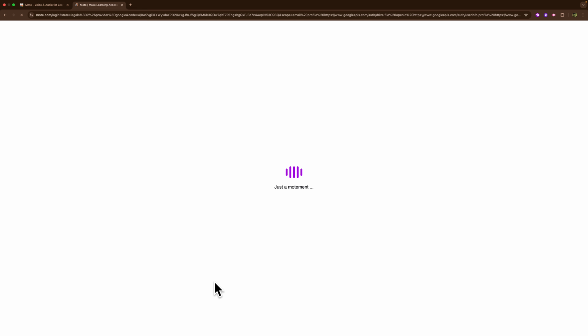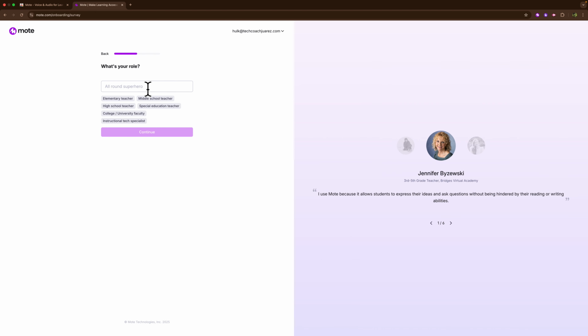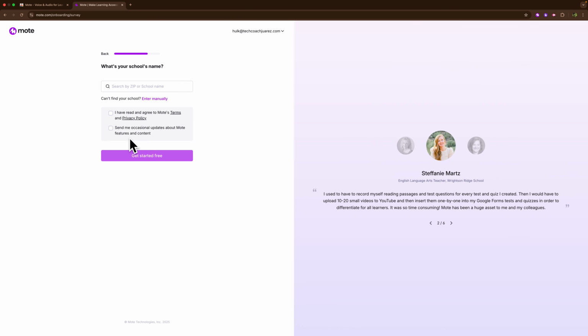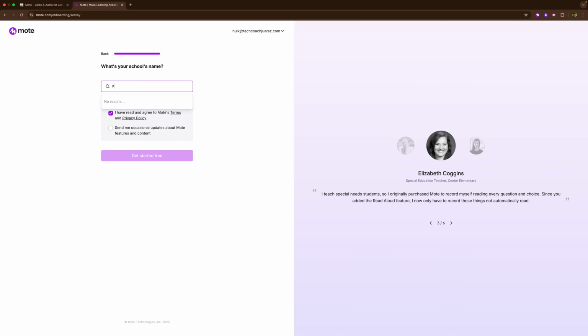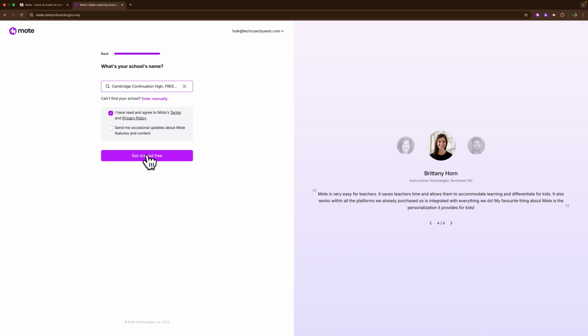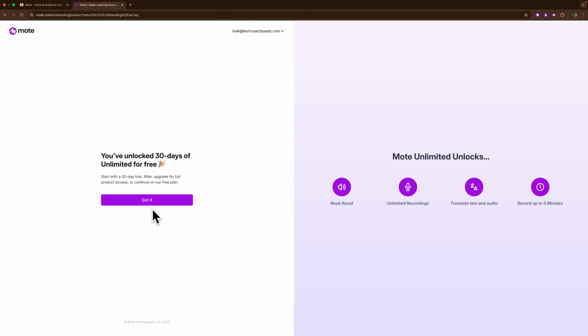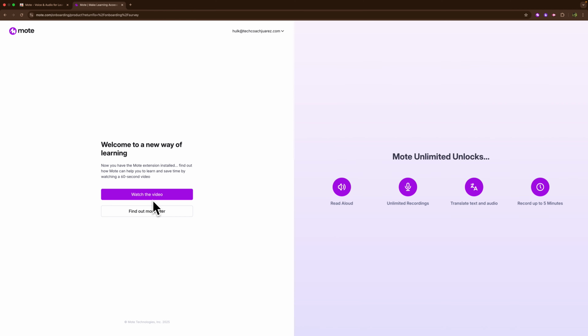Enable these permissions, and your Mote account will now be set up. A few things, the first time you have to find all this information here. And you'll get a 30-day unlimited trial. Got it?